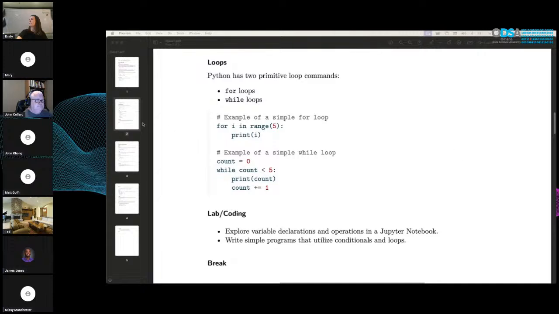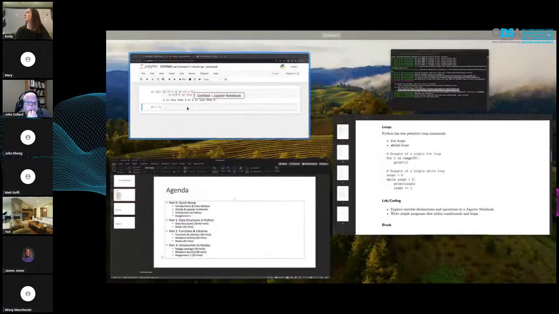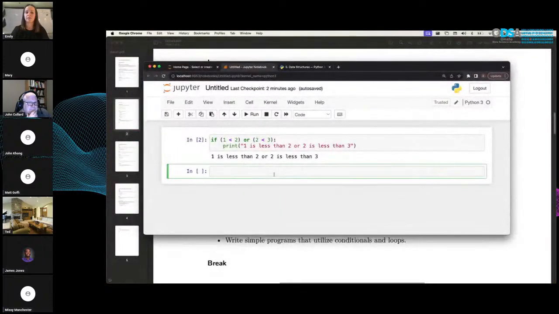So we have loops. We have called out for loops and while loops. For i in range 5. Range is a function, by the way, that's used a lot in Python. That just means create a set of numbers from 0 to 5. There's a lot of things to be aware of on a loop that I'm not calling out here. So let's just do that in here. For i in range 5.